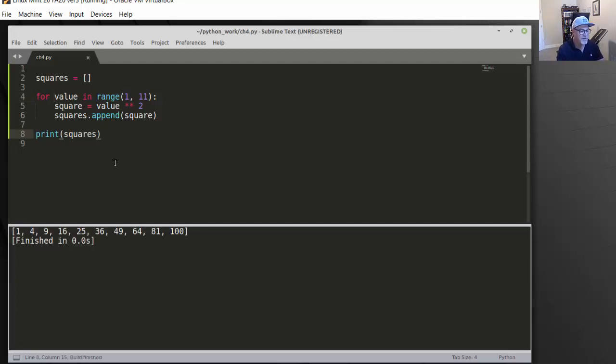And let's try it out. We'll say Control B, and you can see there it is. 1, 4, squared numbers, 16, 25, because when it loops through the 5th time and the number is 5, then square equals 5 to the second power. So 5 times 5 equals 25. And when we take our list and add that variable square, we add 25 to our list. So we're looping through and adding items programmatically into our list or our array.